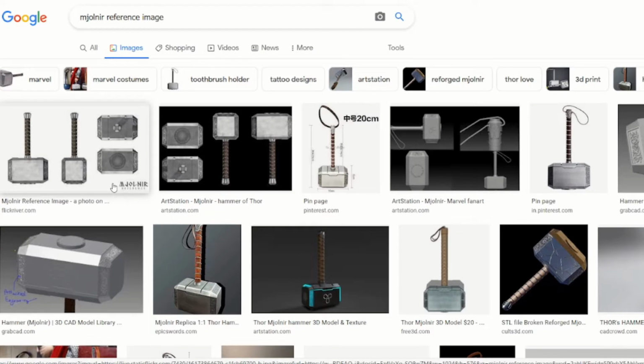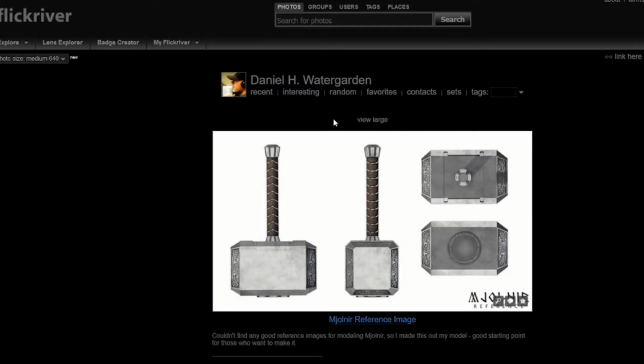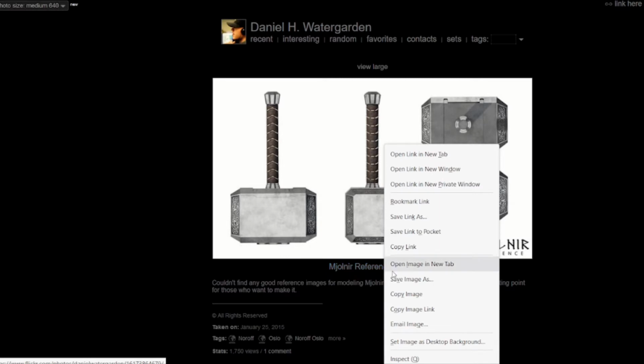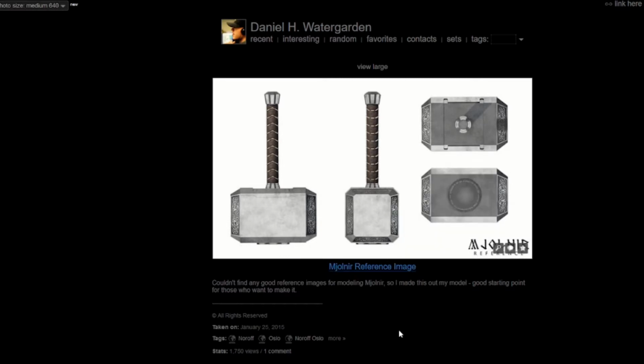And I'm not sure of the legality of just taking these pictures from Google. But as long as you're just using it as a reference and not blatantly copying it, it should be fine. In fact, this guy, Daniel H. Watergarden, said he made this because he couldn't find a good reference image. He said it's a good starting point for those who want to make it. So he made this image for the purpose of other people using it. He probably would be okay with you using this image, which is what we're going to do. So you can right click and then save image as and save it onto your file.